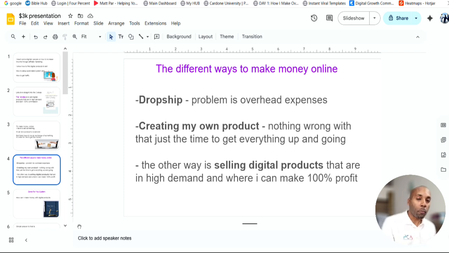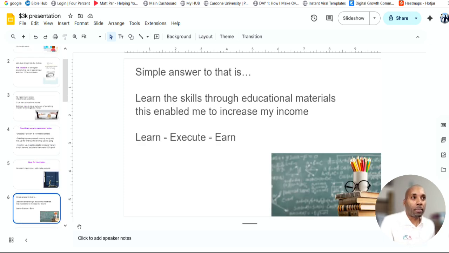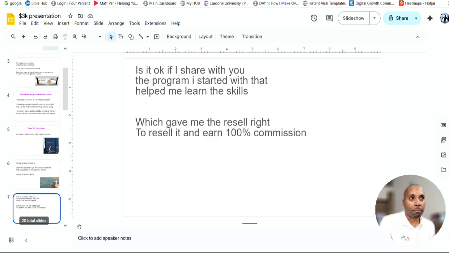And then the third way is to sell digital products. Once you find one that is in high demand and you make 100% commission, it's all easy and gravy. So how can I make money with a digital product? The simple answer is to learn the skills through educational material, and this is what has enabled me to increase my income. It's basically learning, then executing on what I learn, and then earning.